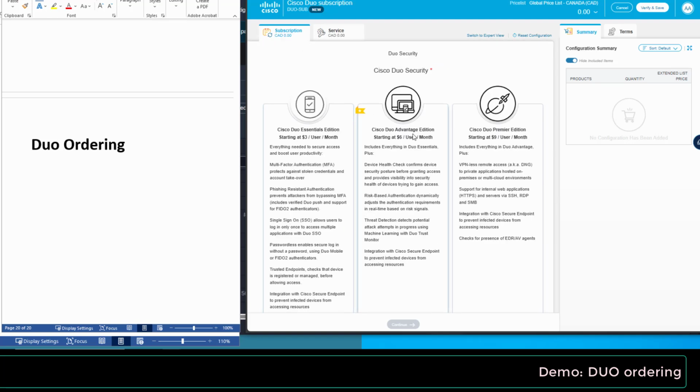What about the next one? Advantage. Advantage is starting at $6. It's everything in Essentials plus device health check, which confirms device security posture before granting access, and provides visibility into security health of devices trying to gain access. Risk-based authentication dynamically adjusts authentication requirements in real time based on risk signals. Right? Detection detects potential attack attempts in progress using machine learning with Duo Trust Monitor. Integration with Cisco Secure Endpoint to prevent infected devices from accessing resources. There we go. How nice are they?